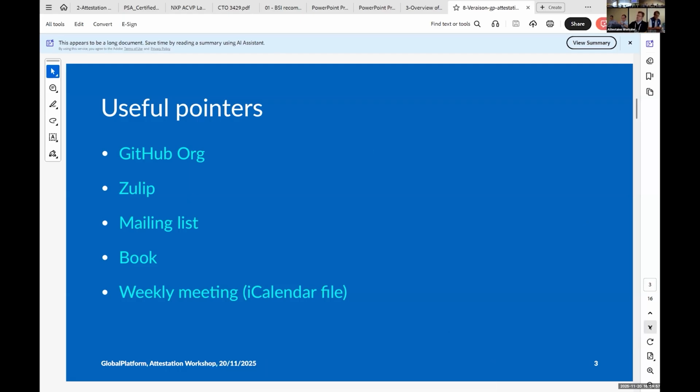The book is a single place where we have collected all the information that is scattered across all the repositories, and it's probably a good place to start if you want to have an idea of what the various pieces are, in natural language.